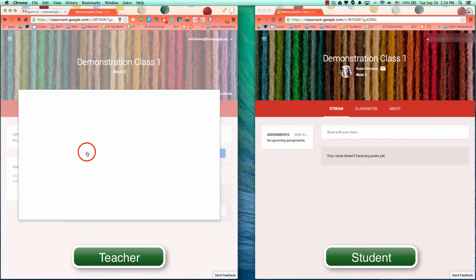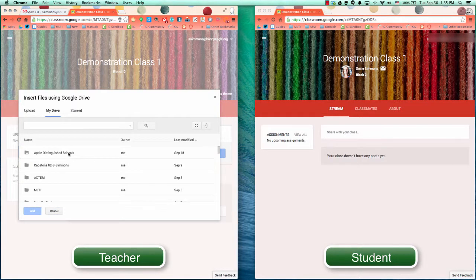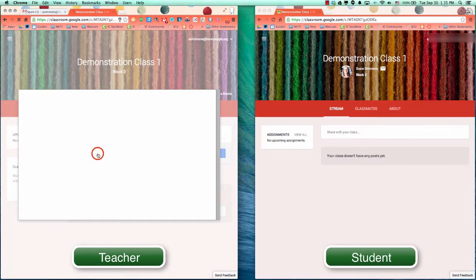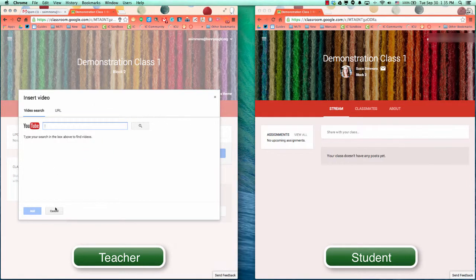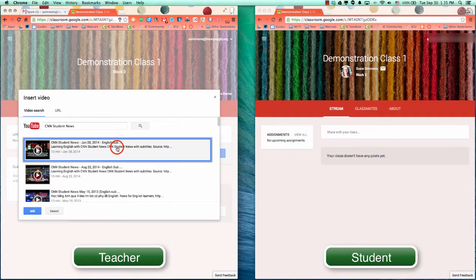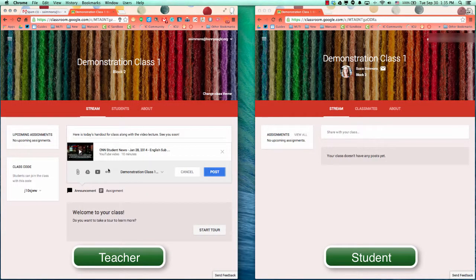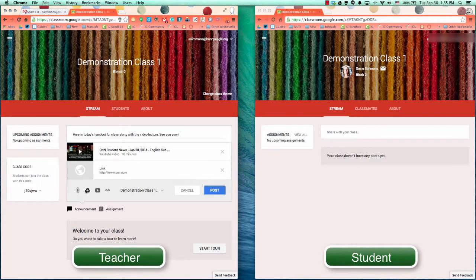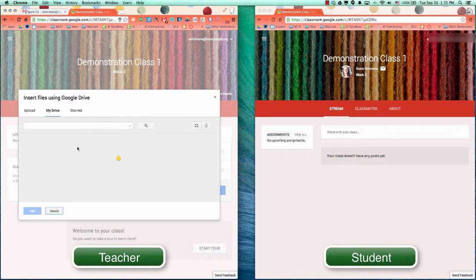If I click on the Google Drive icon, it will navigate into my Google Drive and let me find a file within my Google Drive that I want to have access to. If I press this one, it will let me search YouTube. So I could search for example, the CNN Student News, and I could add this onto the assignment. I could also include a link. So if I wanted to link to CNN, link to it. And let's, while we're at it, find a Google Drive document.